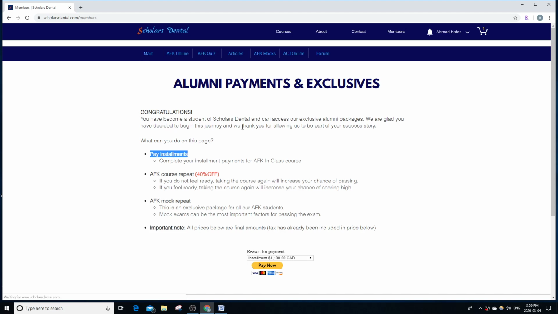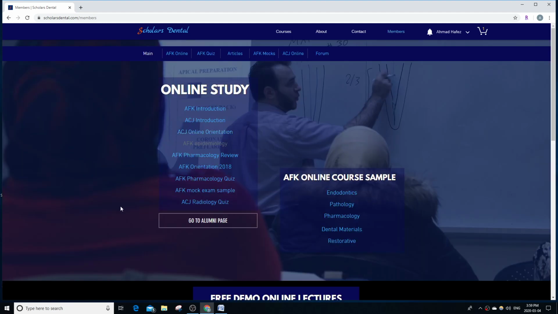Let's go back to the main. So just a reminder, this is the area where everyone could access for free, the main area here. Now, once you become one of our students and we add you to the student list and give you access to the other areas, as an AFK student, you will care mostly about these here and the forum. So you won't have anything to do with ACJ, okay? So let's see, this is the part where you really want to go, where all the videos are. So AFK online, let's go there.